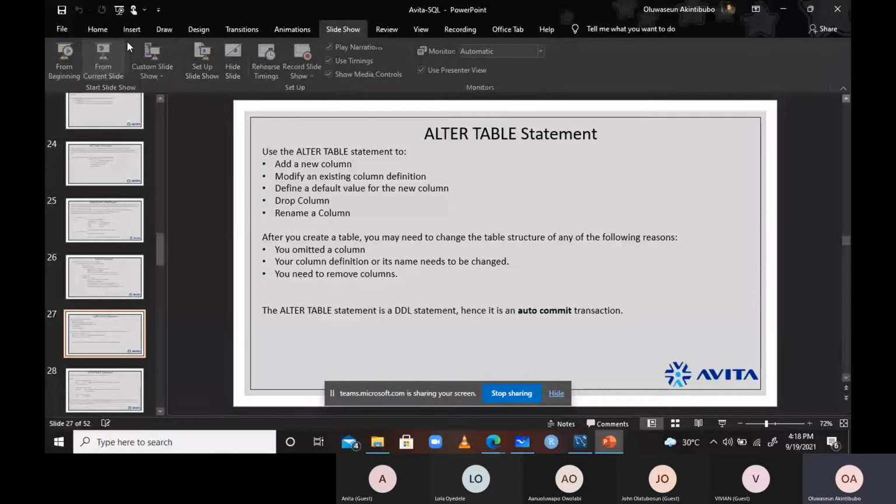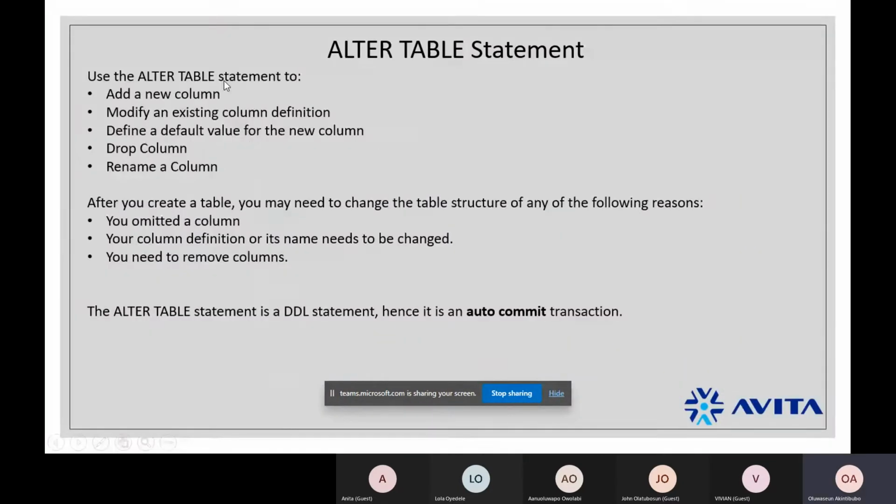What does it mean to alter a table? It says use the alter table statement to add a new column. So you have created a table, and you only alter what has been created. Make me sound as if I'm a pastor now. You can only alter an existing what?